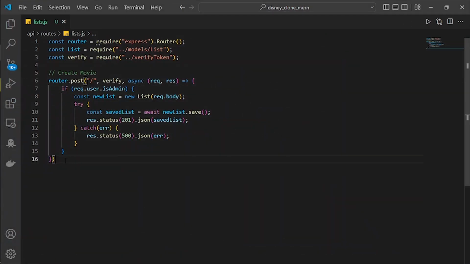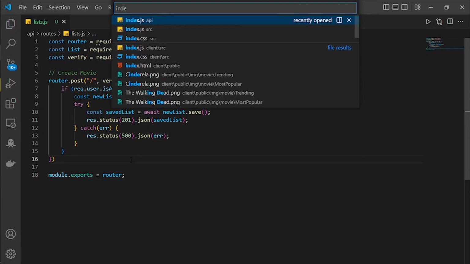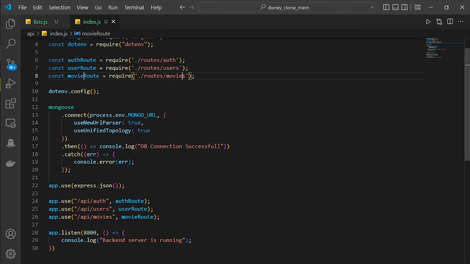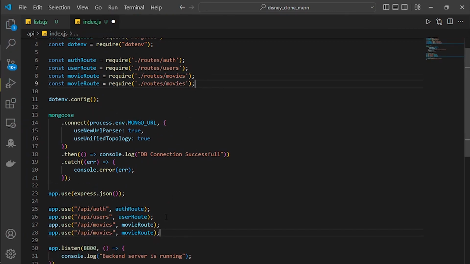But first, we have to import the model. We have to export the router. Model that export is equal to router, something like this. Yep, it should be exports. And go to the index.js inside of the API and make a new route in here. This is going to be list, and here is going to be list 2.